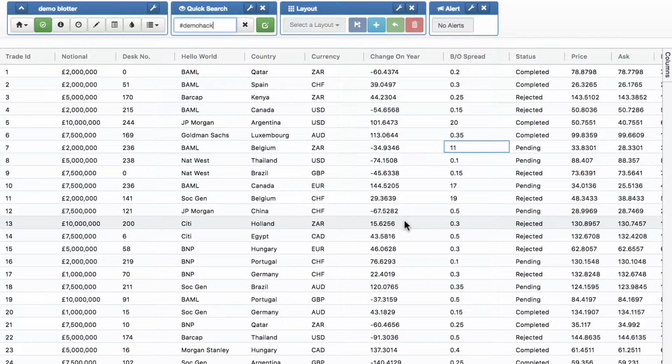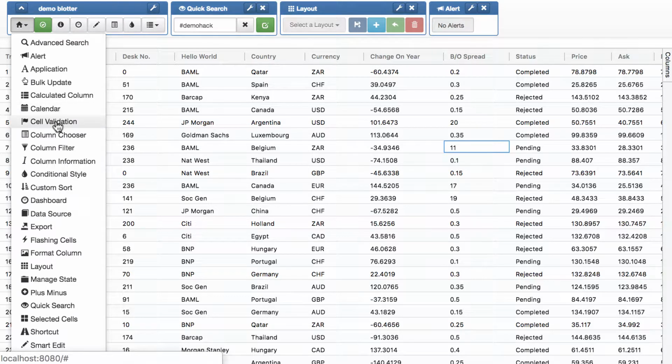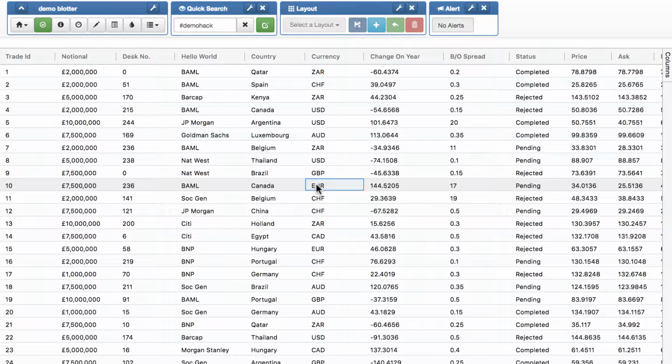If you want to prevent certain changes, then we have a very similar function called cell validation, and that prevents changes. Alerts is just about being told whenever anything changes, and as I say, you can see it here. You can see it as a pop-up. If you're using OpenFin, then you can see it in the system tray. And also, if you're using AG Grid, you can also see it in a new tab as well.